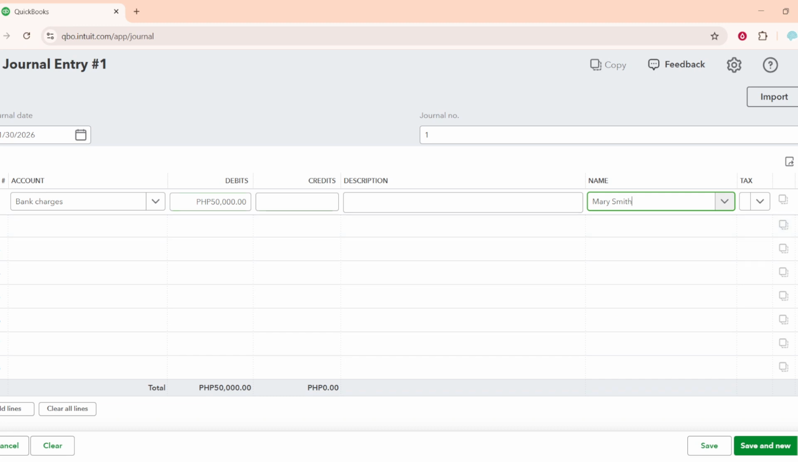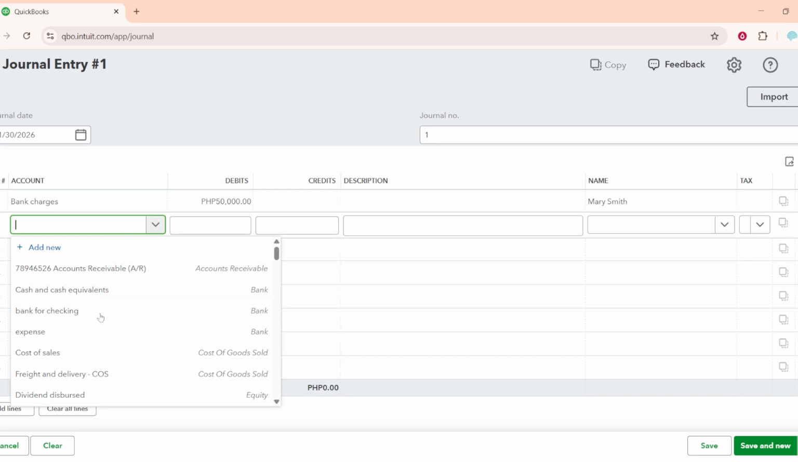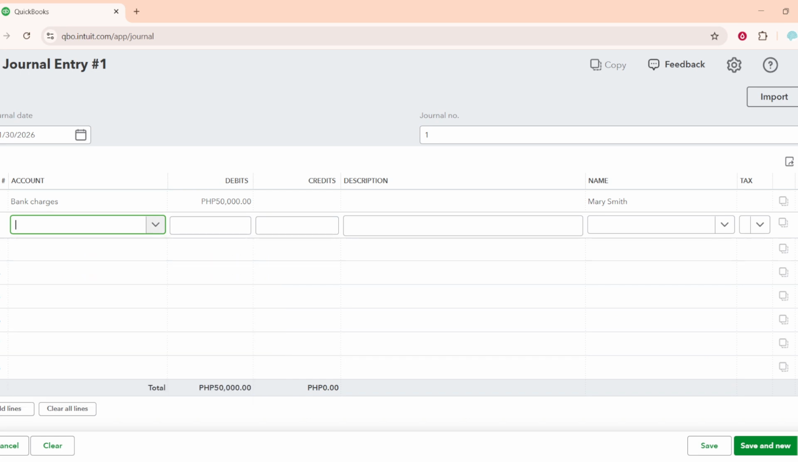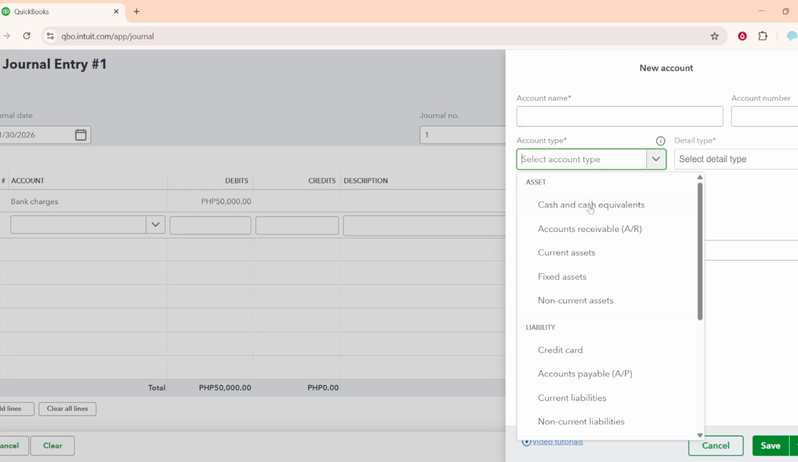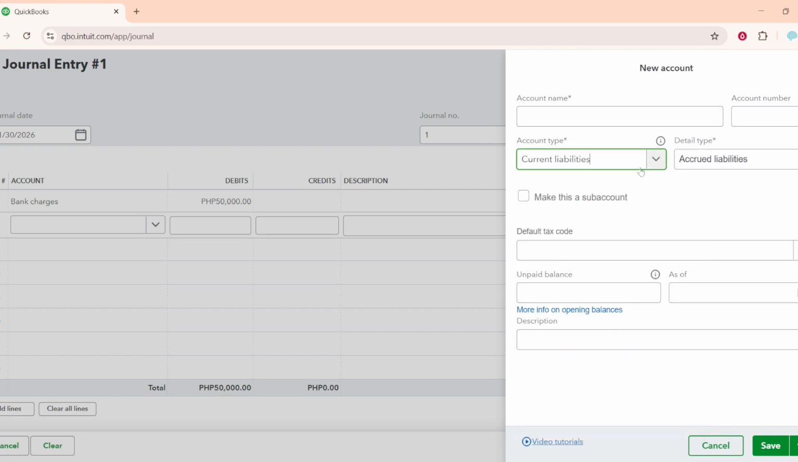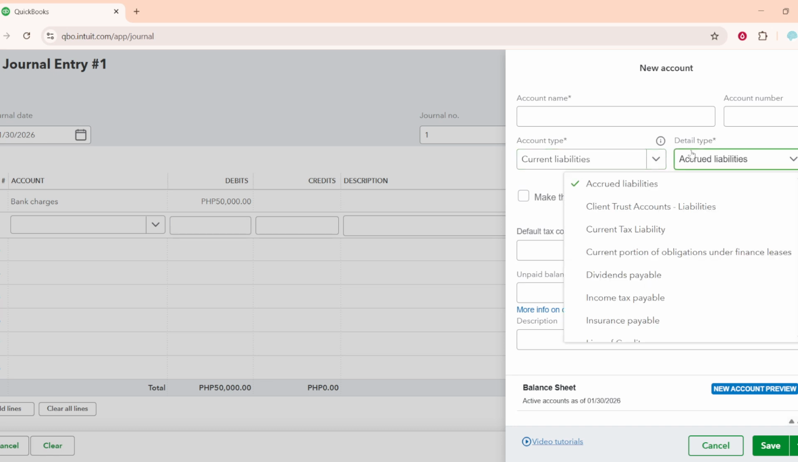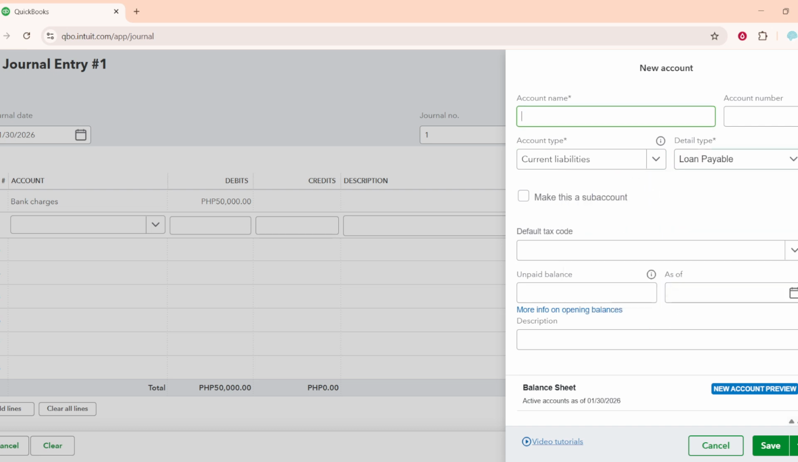If you don't see Loan Payable in your list of accounts, you can add it on the fly. Click Add New, and when QuickBooks asks for an account type, choose either long-term liabilities or short-term liabilities. Pick long-term if the loan will be paid off over more than 12 months, and short-term if you'll pay it within a year. Name the account Loan Payable, then click Save and Close to return to your journal entry. Using a clear name like Loan Payable makes it easy to track and report on this balance later.